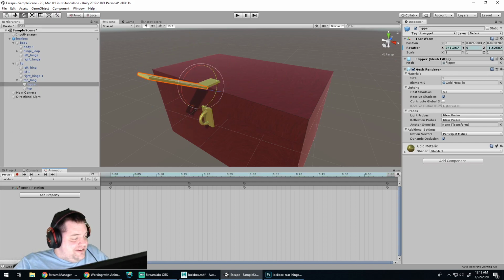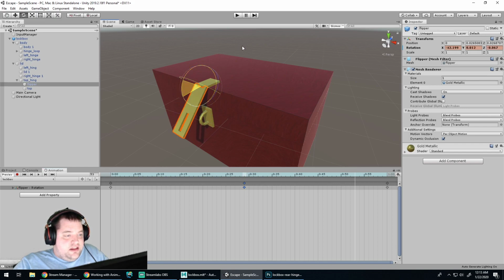Alright, so now let's see. Does it work? Kinda. I'm gonna call that kinda. Yeah, it rotated around the opposite way. Oh, I didn't have record on. Dang it. Alright, so we should be back to nothing.